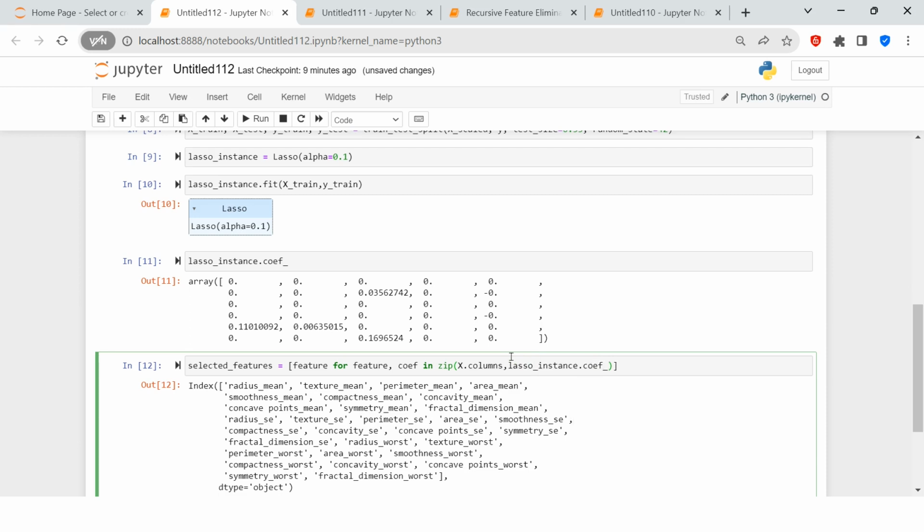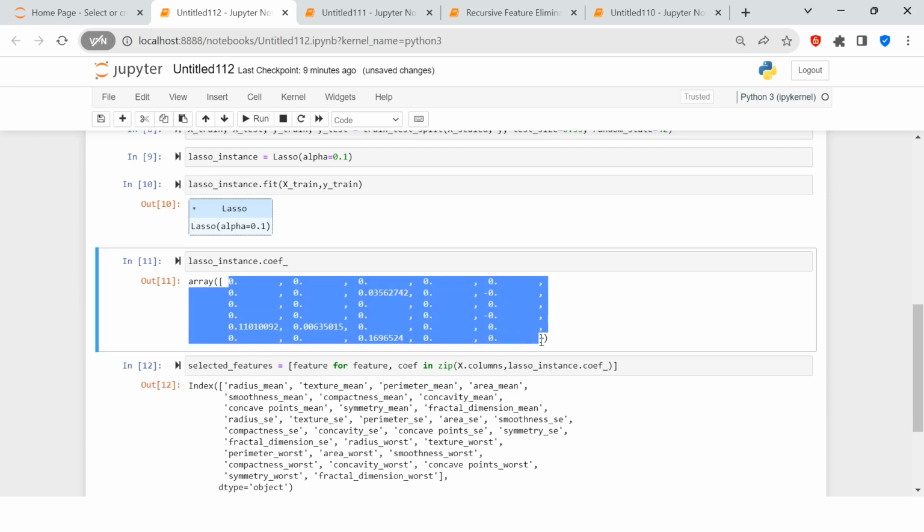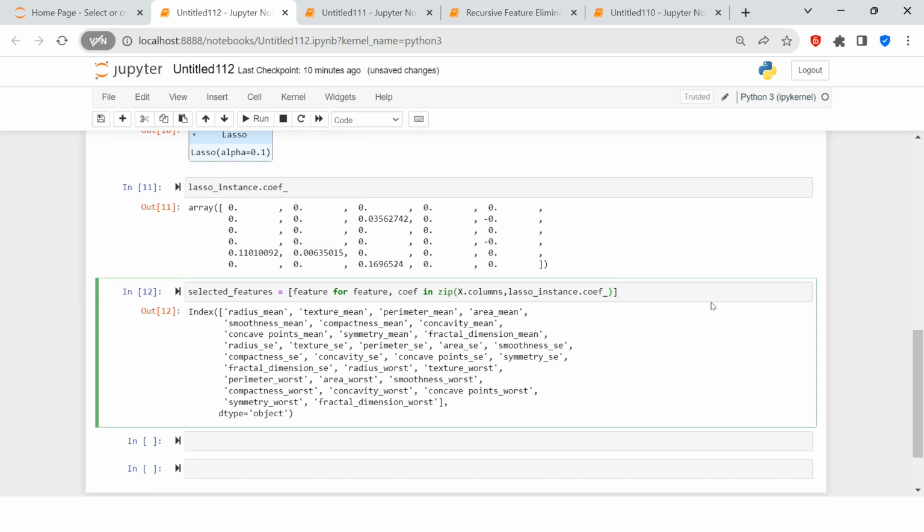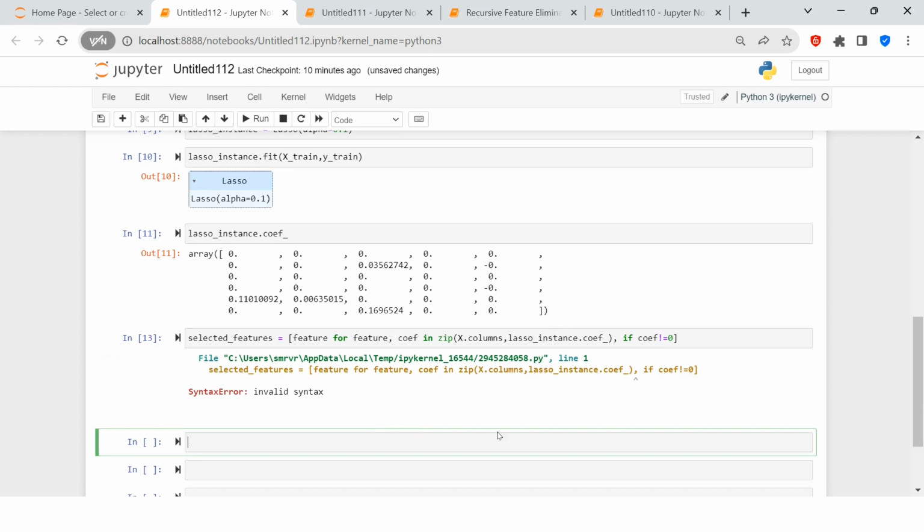So what I'm doing is I'm taking all the columns from the X dataset and the lasso coefficient from this lasso training, the lasso fit which we just did. Right, and this is it. Now here I would put one more parameter. If coef, here I'm iterating through it and I'm saying if coef is not equal to 0, then only give me those things. There seems to be some syntax issue.